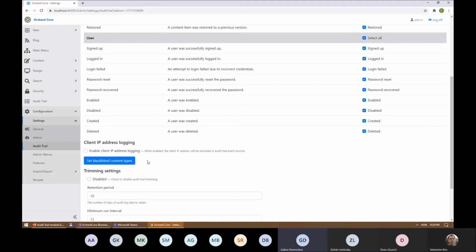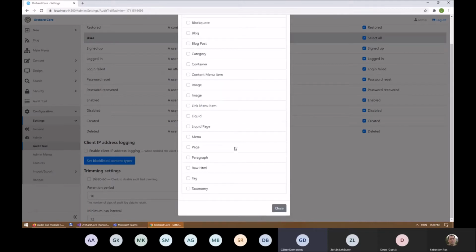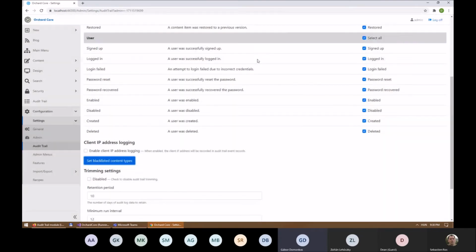And here you can see a button called Set Blacklisted Content Types. Here you can see a new modal window that contains all the available content types in your system. So you can say, I don't want to log the changes of the article content type, I don't want to log the changes of the page content type, etc. In that case, you can restrict what kind of content type changes you would like to log.